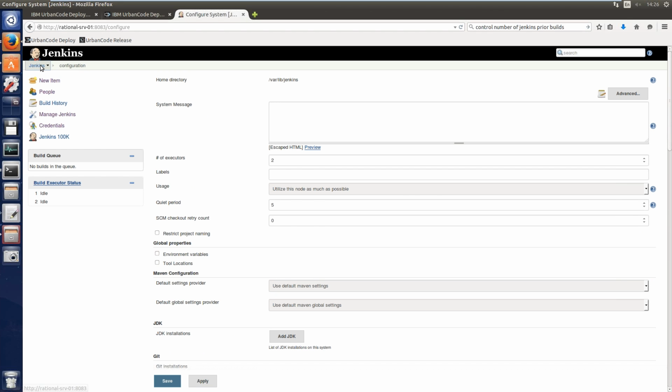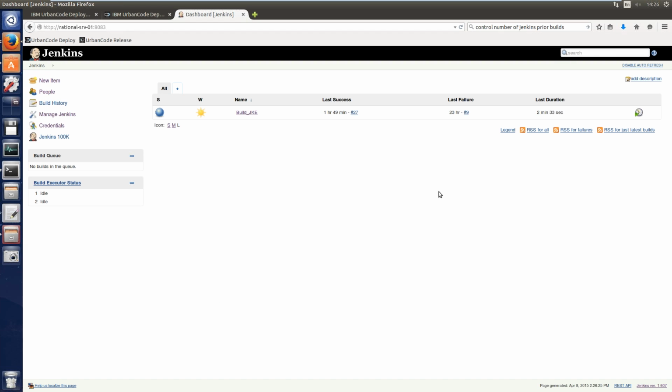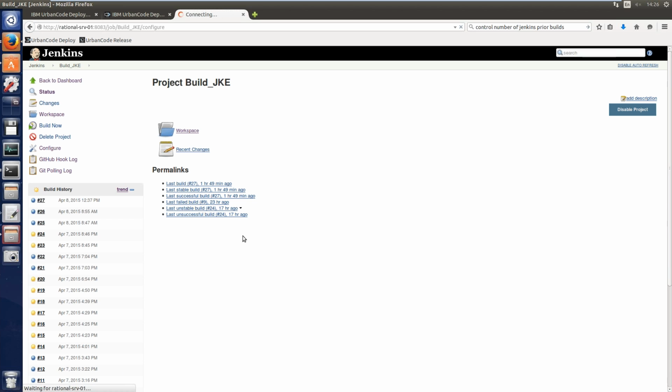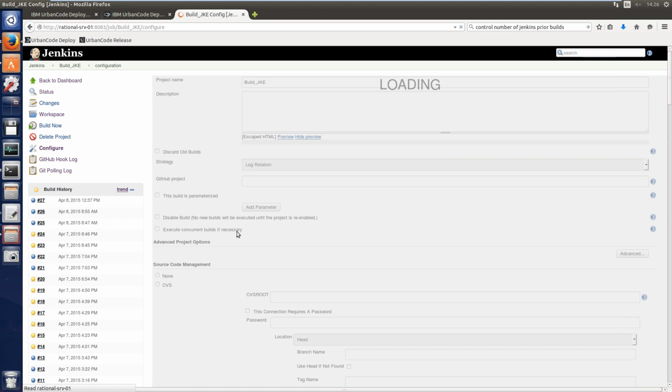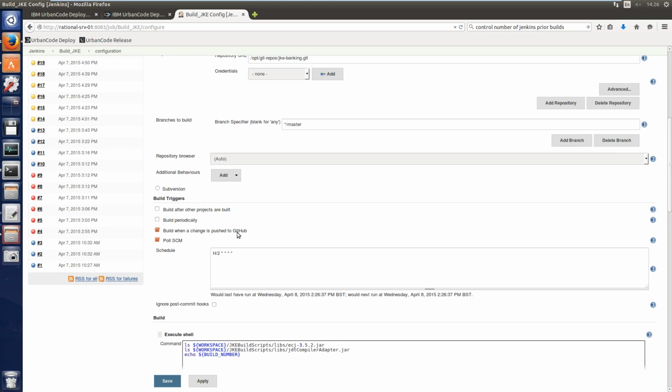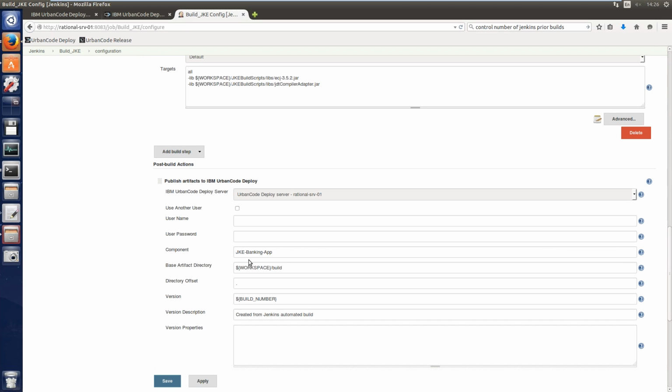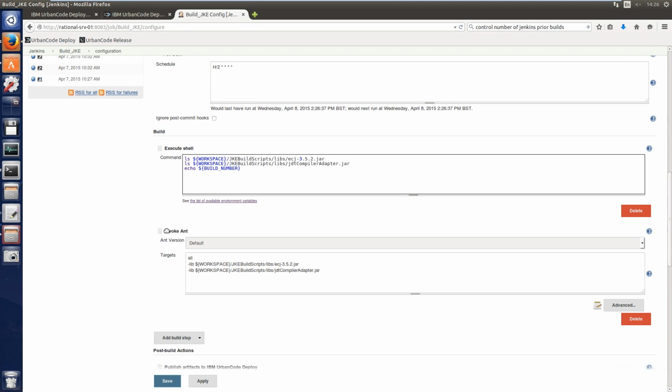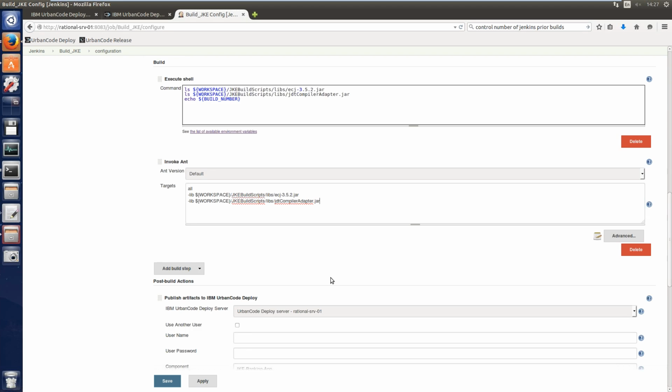Very simple. The next thing we have to do is we go to the application we wish to build, and let's go and have a look at the configuration of that. Now this is a very simplistic build project. It's actually building the JKE banking application, which some of you might have come across. If you've ever looked at Rational Team Concert, you might have seen a sample application called JKE Banking. And it's very simple. It just uses ANT to do the build. We're going to build all targets. We specify a couple of libraries for some additional bits and pieces that are required.